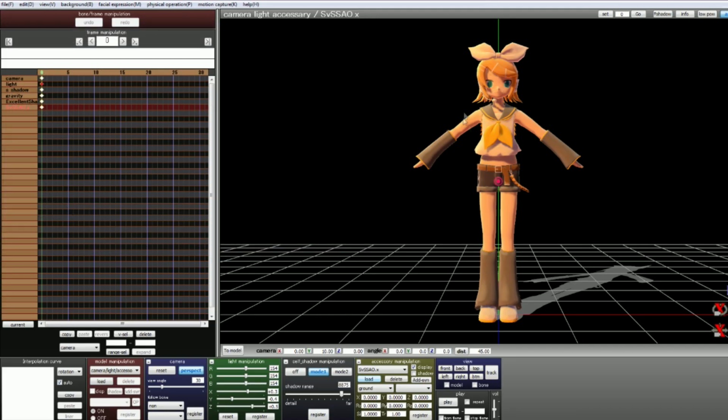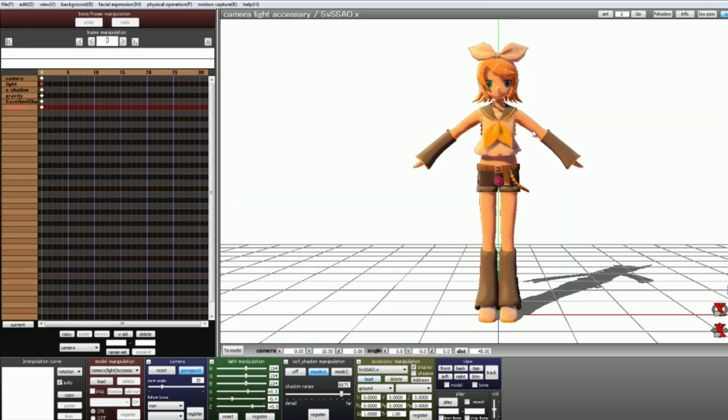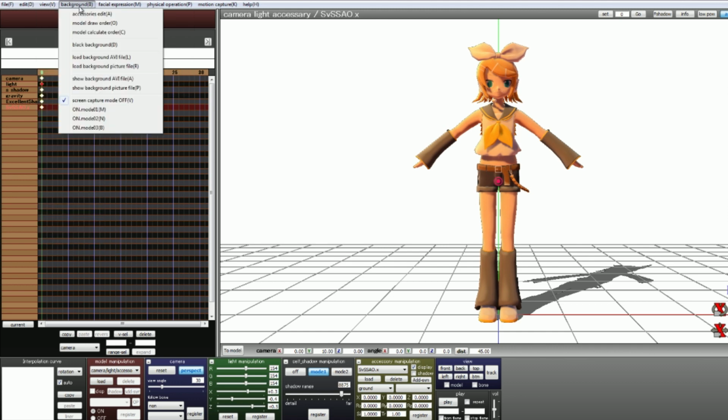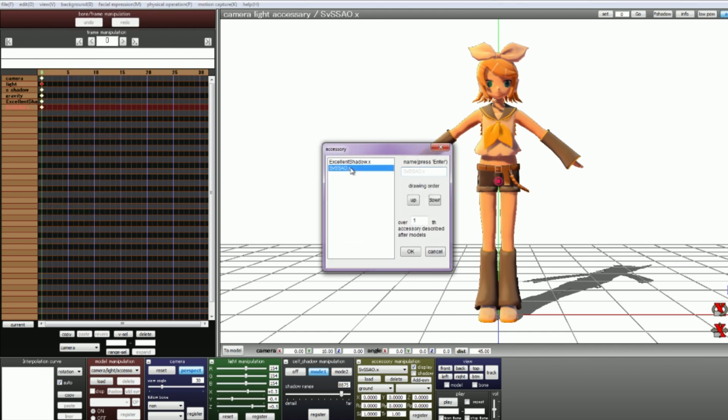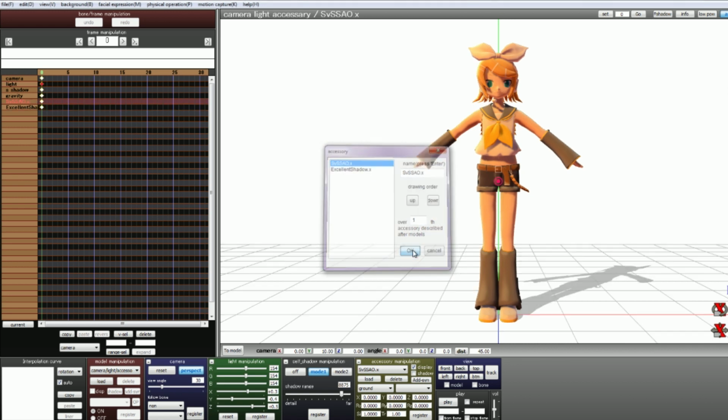If you notice weird pixelated edges around your model once you load SVSSAO, that's probably because Excellent Shadow forced a black background, so they're fighting with each other. To fix this, go to Accessory Edit under Background, and this will fix the order in which they were brought up in. The top is the first priority, of course.